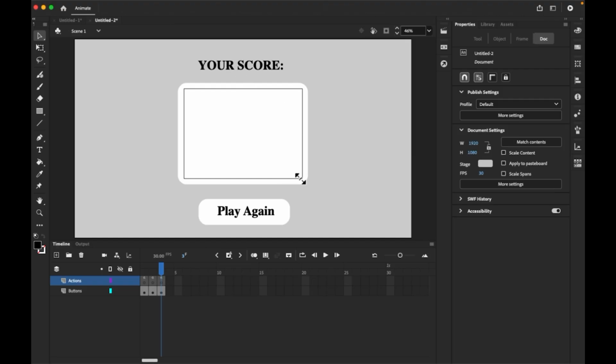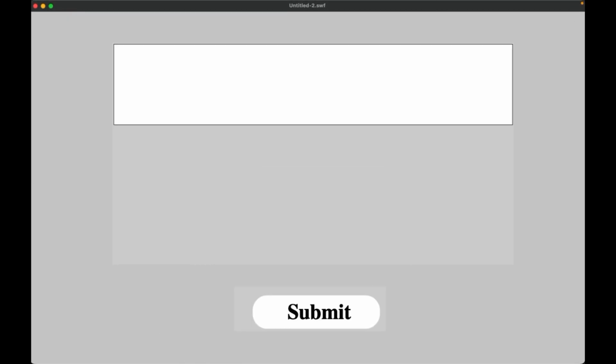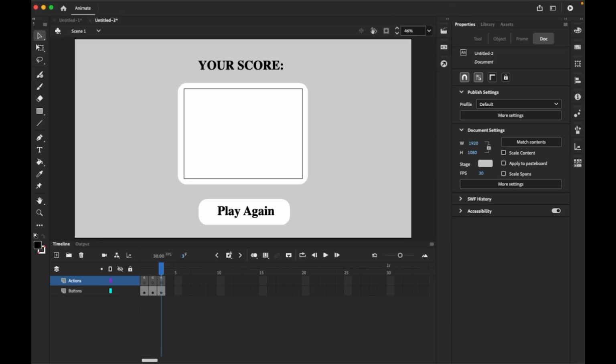Now remember, I have given the same instance names, that's what I've used in the codes. So if you're changing your instance names, you need to change them in the codes also. Okay, so let's see how it works. It's jumping.